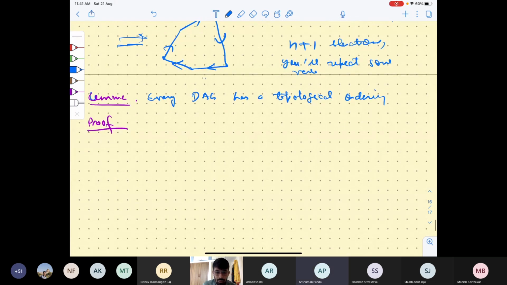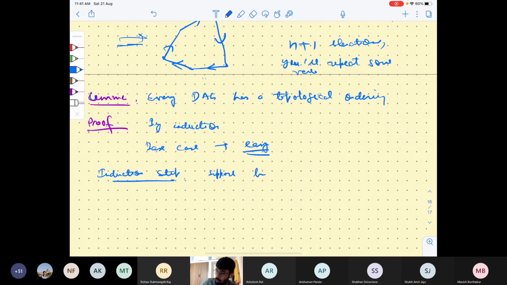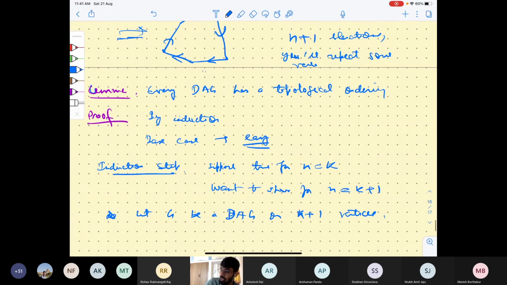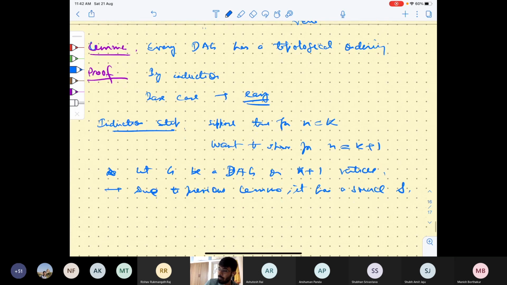Any ideas? We start with the source and remove it. Yeah. So by induction. Base case is easy, one or two vertices, trivially you can show. Now induction step. Suppose true for n equal to k. Want to show for n equal to k plus 1. Now due to the previous lemma, let G be a DAG on k plus 1 vertices. Due to the previous lemma, it has a source. Let's say S. So now look at G minus S.